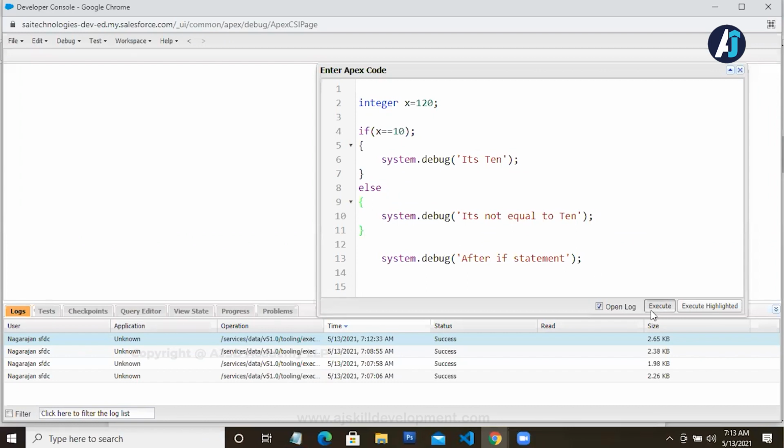Okay, so let's see, execute: unexpected token. But if you try the same thing with other programming languages, like Java, it will execute. Okay, so that's the thing. So in Apex, in the conditional, you cannot put braces right over there.